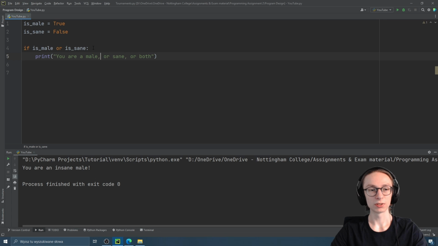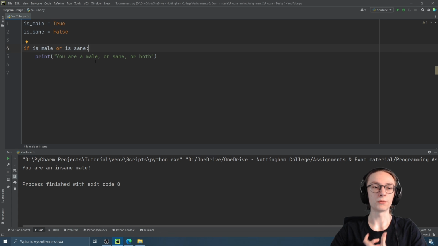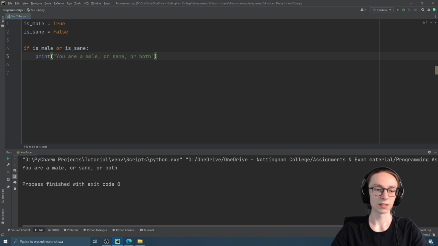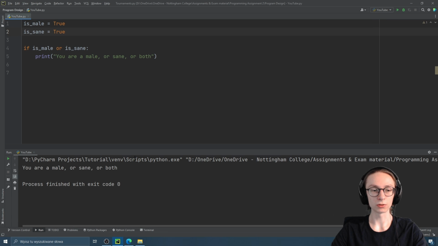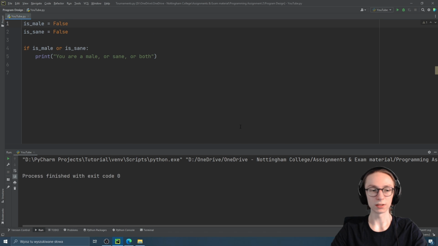And that is because this command is checking if either one of these is true. And if none of them are true, then it's not going to print out the message. However, if one of them is true or both of them are true, it's going to print out the message. So right now I start the program. It says you are a male or sane or both. If I set this to true, it's still going to print out the message. However, if both of those are false, it's simply going to skip to the next line.